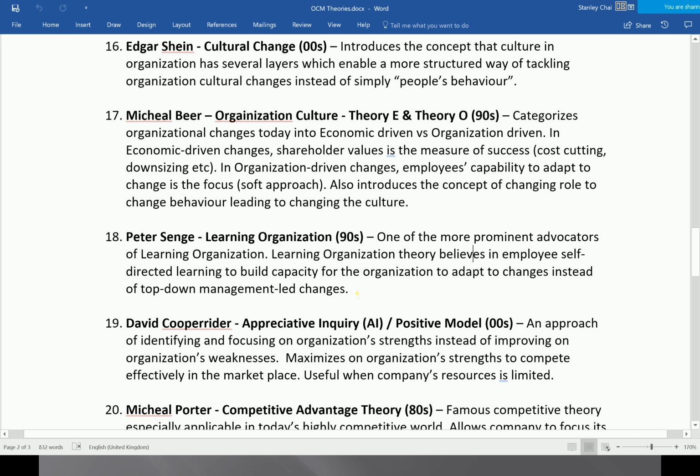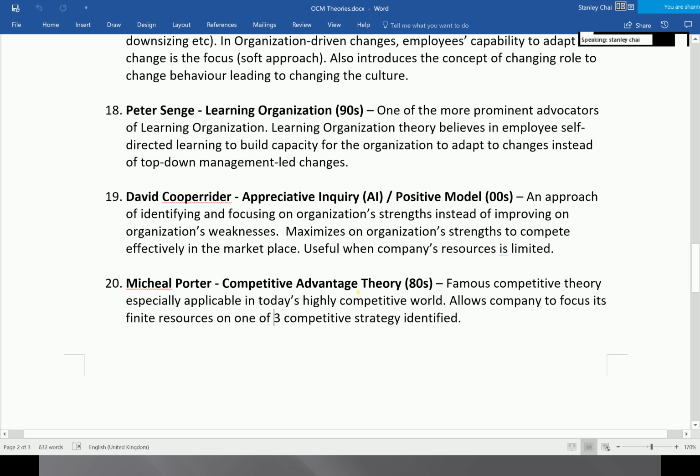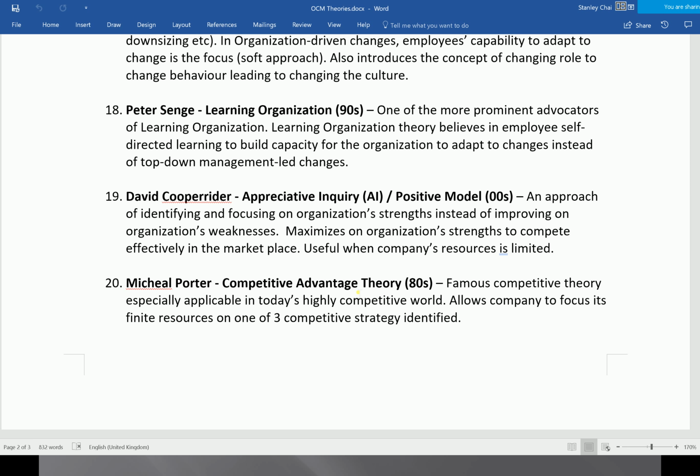Next is this David Cooperrider's appreciative inquiry, or positive model. So this model again should have been covered in your lecture 1 or 2, if I'm not wrong. Lecture 2 should be, okay? It is an approach of identifying and focusing on the organization's strengths instead of improving on the organization's weaknesses.